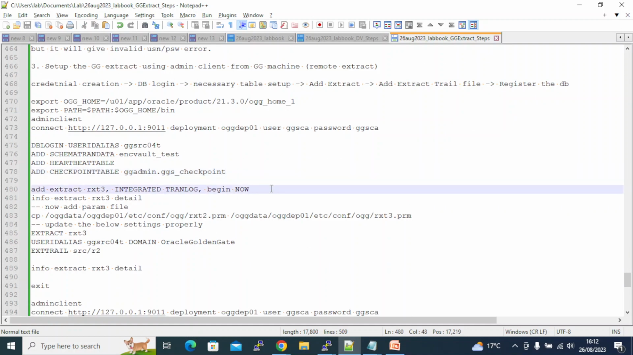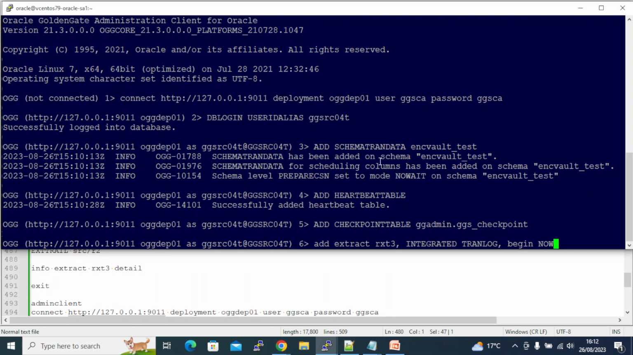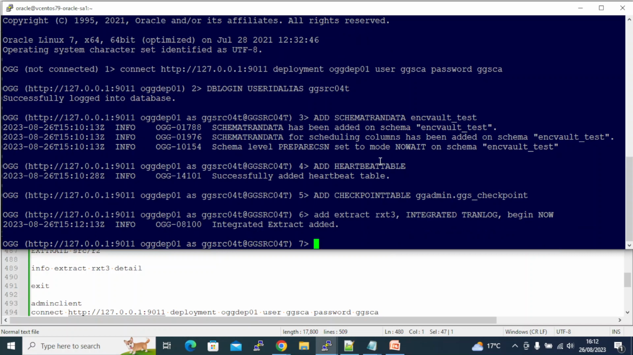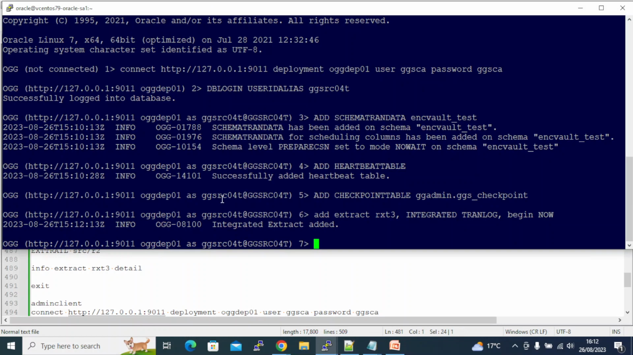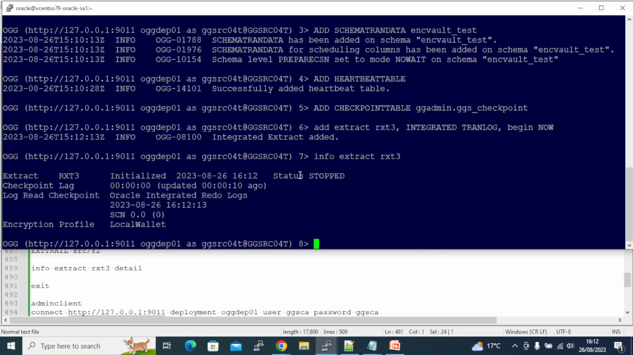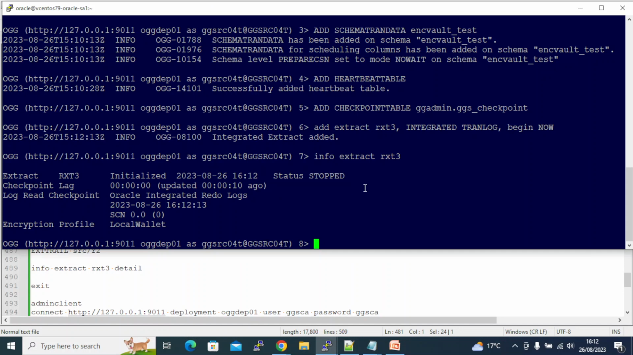Now we need to add the extract. So let's do it. It's rxt3. I have until rxt2. This integrated extract is added. And I'm just going to check the status of my extract, information of my extract. I don't want to go through the detail. Let's see, rxt3 initialized, status stopped, Oracle integrated redo logs, encryption order profile. Okay, now let's take a look at the detailed one.